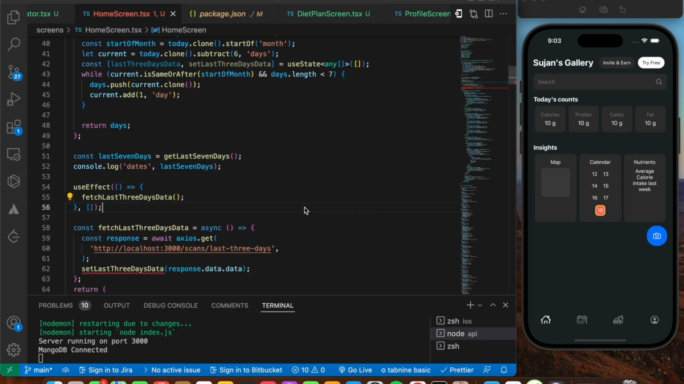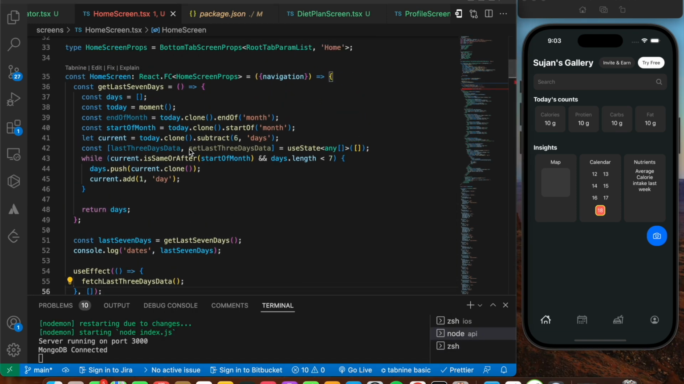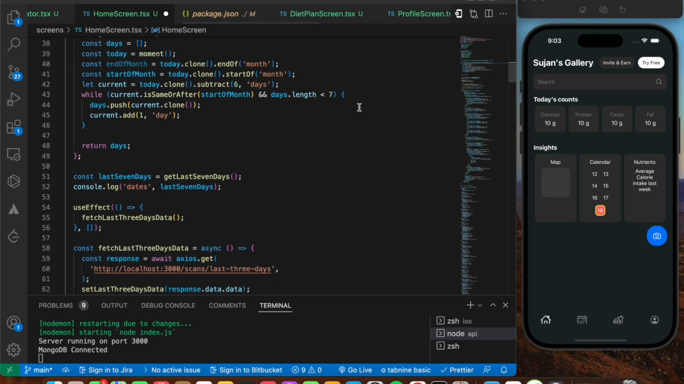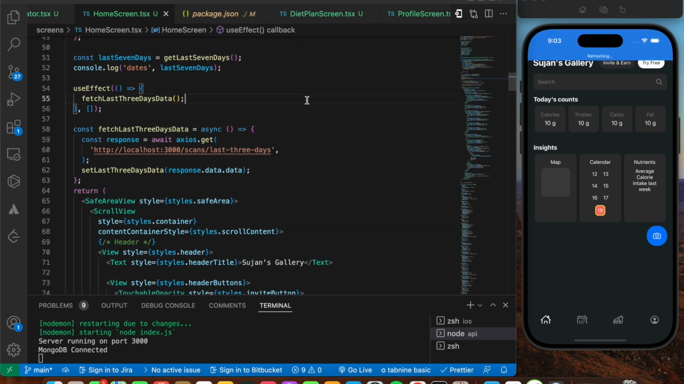Okay, so I think I made a silly mistake over here because I started initializing the state within the function, that is get 7 days. It should be outside. So that's the reason it was not working initially and it was not able to track the state. Okay, so as you can see, now it's getting that data. So now let's start styling this out.